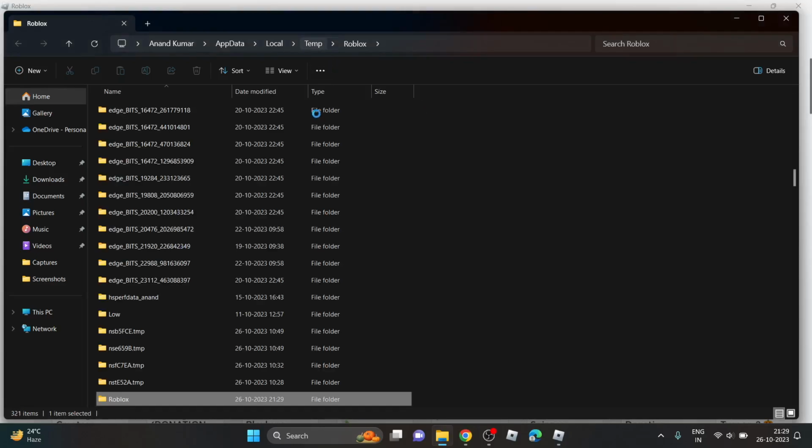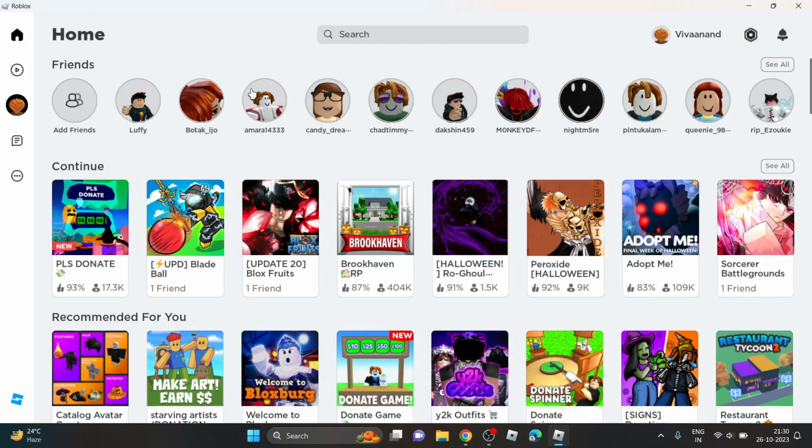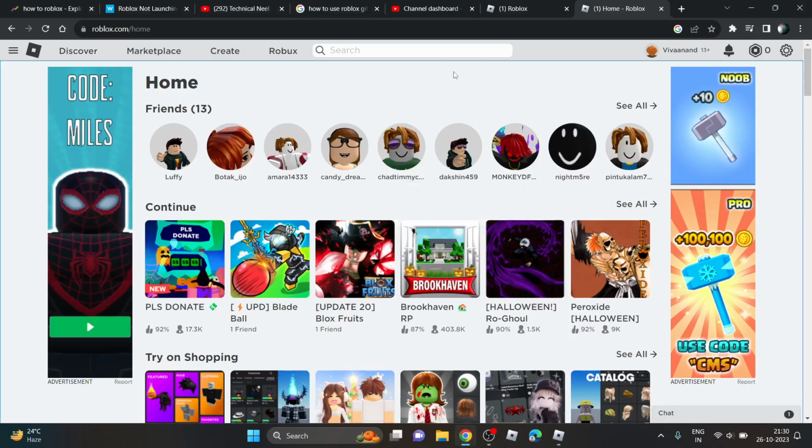So basically it helps you to run your Roblox app much faster than before, and if it is not working, it's the best practice to delete all the temporary files of the Roblox app. Or another way you can do is, if your Roblox app is not working, check whether the server status is fine or not. So you can search for roblox.com on the browser to see if the server of Roblox is working fine or not.